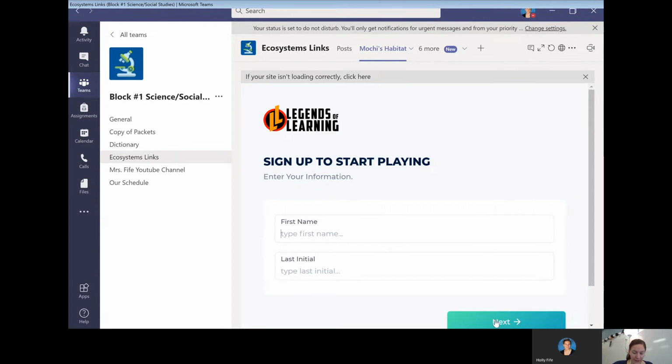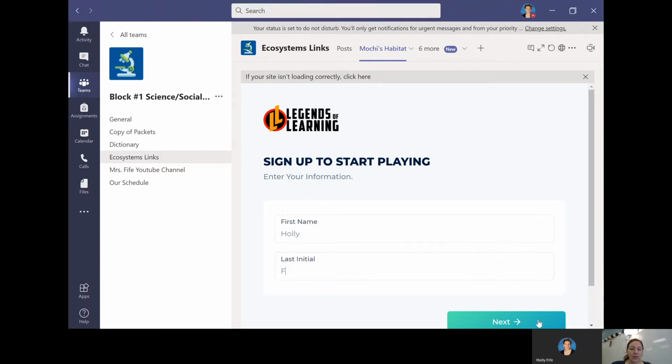And then I'm going to click next. And see, it is a website inside of my Teams folder, so got to be careful with that. And here it says type your first name, so I'm going to put Holly, and my last initial, which means the first letter of your last name. I'm just going to put F. It does that to protect your identity, so people can't find out who you are. So Holly F.